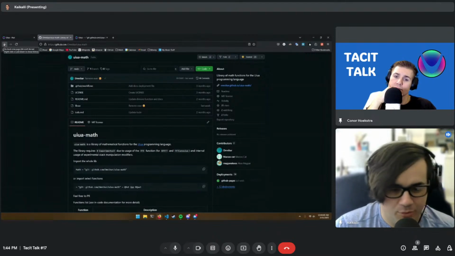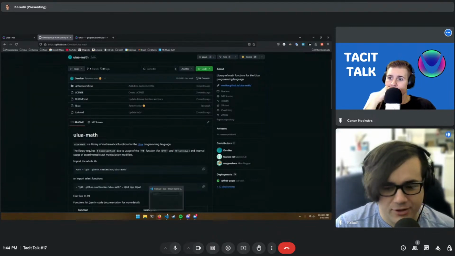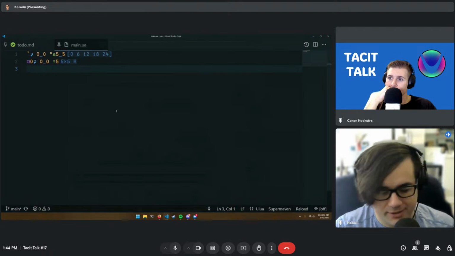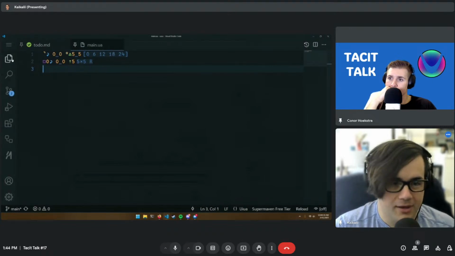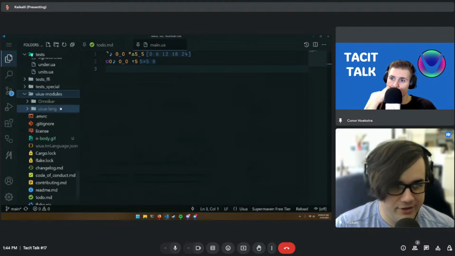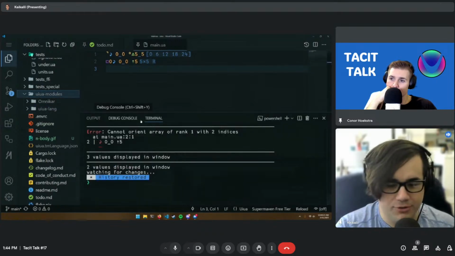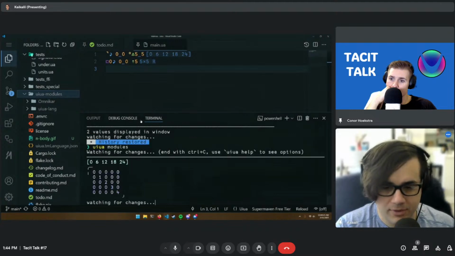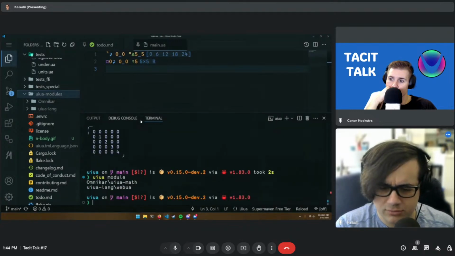It's just what seemed simple to me. Yeah, just intuitive. And so when you import these to a project, they end up in this Uiua modules file, and it literally just clones the repo. And then there's a command, there's like a Uiua modules subcommand. Oh, Uiua module, yeah.